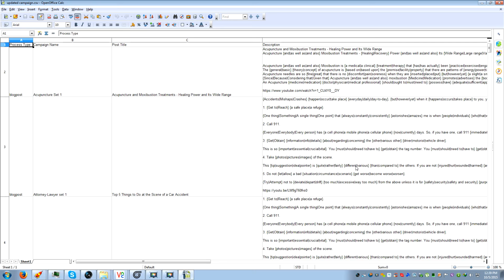But for the blog posts, we're only going to use these four: the process type, the campaign name, the post title, and the description. And you put in here exactly what you would do in Syndwire. You're choosing the type of promotion you're going to do, in this case blog post, then you're choosing the campaign name, and then you're putting in your title and you're putting in your article.